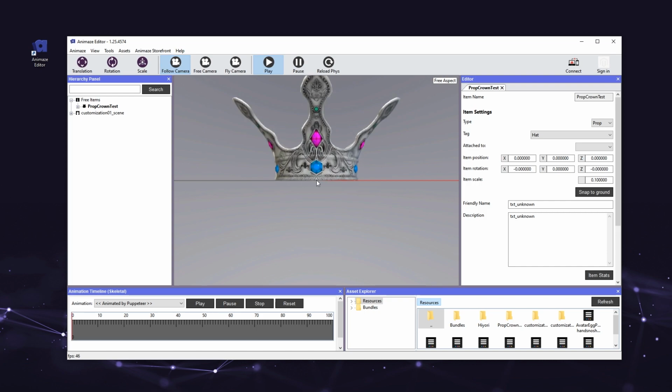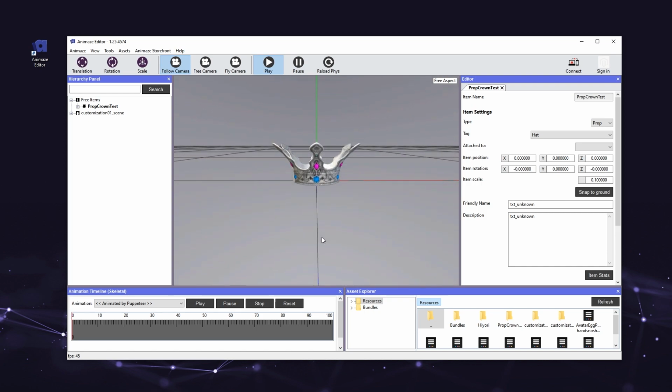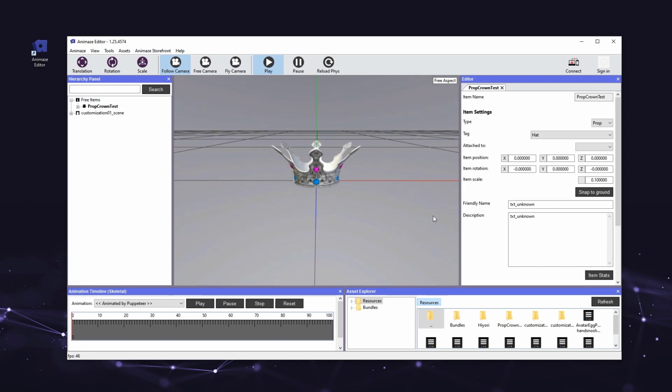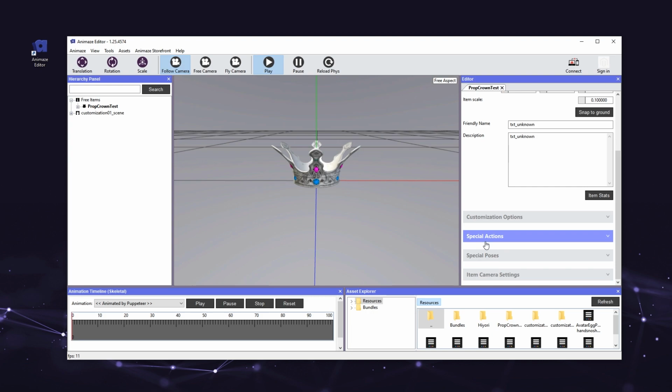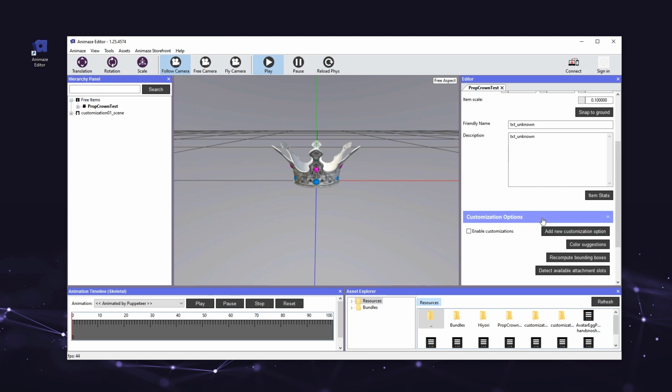You can use the scroll wheel to zoom in and click and drag the left mouse button to orientate the camera until the prop is clearly in view. Item scaling isn't the only way to change the size of your prop. It also needs scaling animations, which allows users to adjust the size of the prop within the mobile app, so they can fine-tune it to match their avatar. Let's head to the editor panel, scroll down to customization options, and click the shelf to expand it.